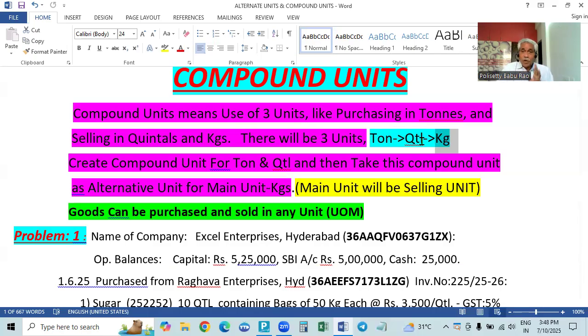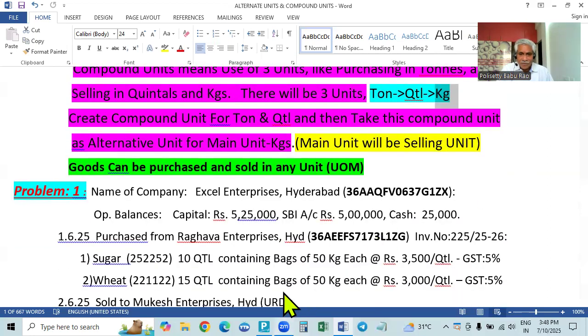If there are three, one is the main unit, and the other two units should be clubbed together, related as a compound unit. The total compound unit consists of two units. This compound unit is taken as the alternate unit to the main unit. That is what we have to do. How to do that? I will tell you how to do that.